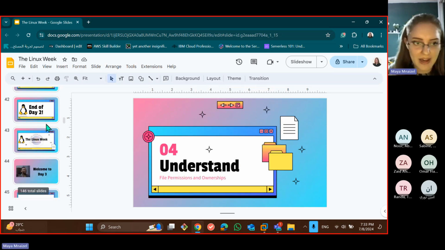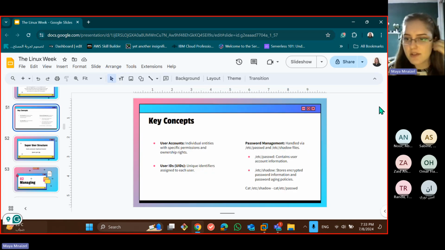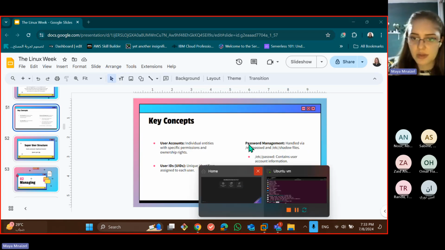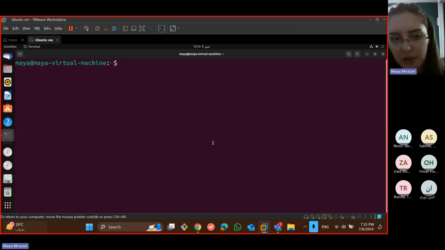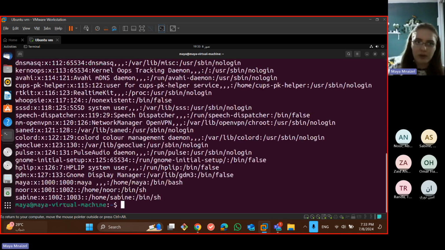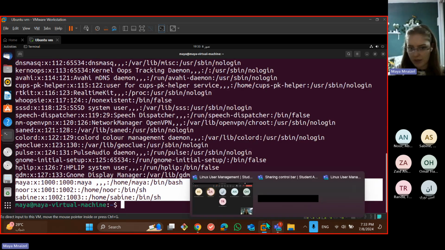Okay, so let's go back to day 3. If we want to check out, let's clear our page. So Zaid, if we want to know usernames and user information, we go to passwd. So if we said cat /etc/passwd, and this is the path, we're going to see the users we have added earlier.